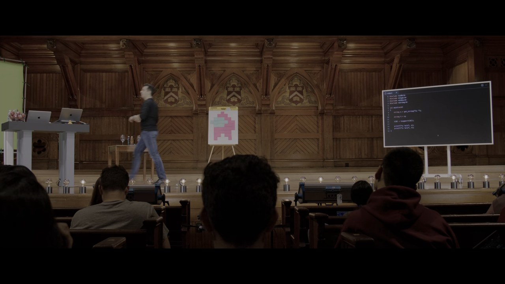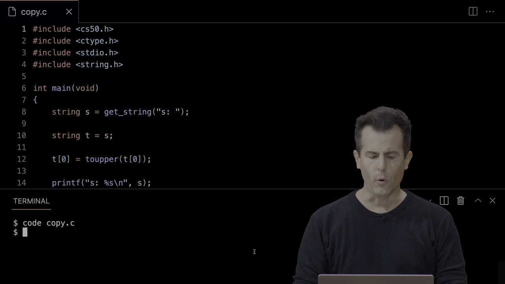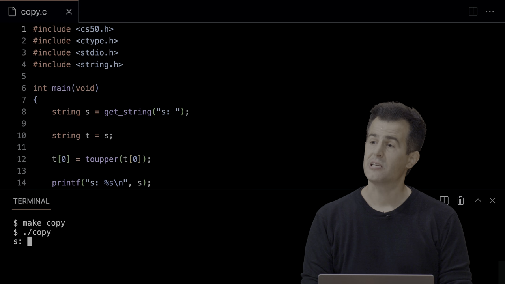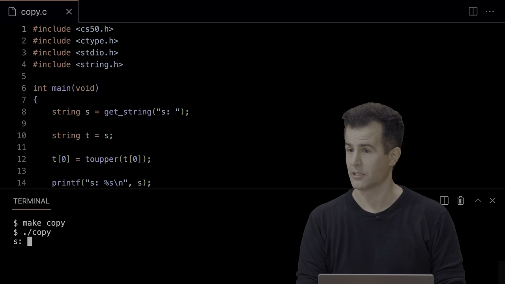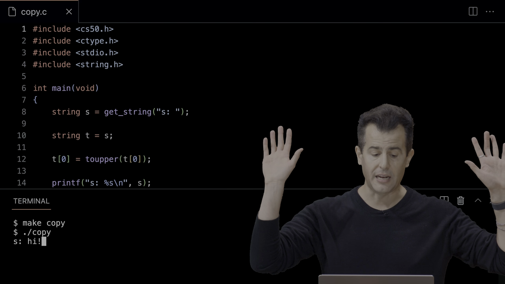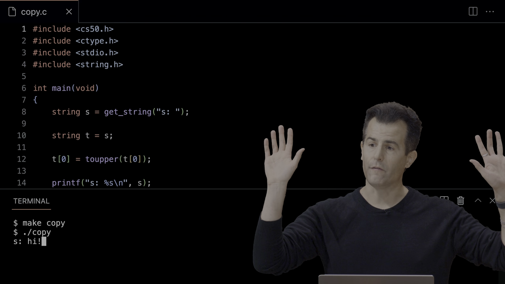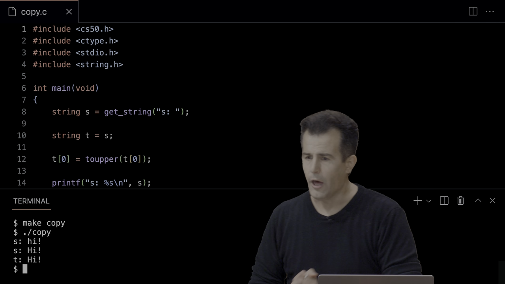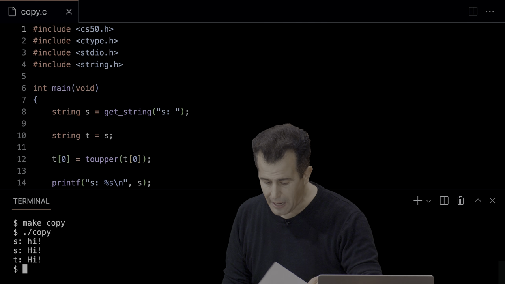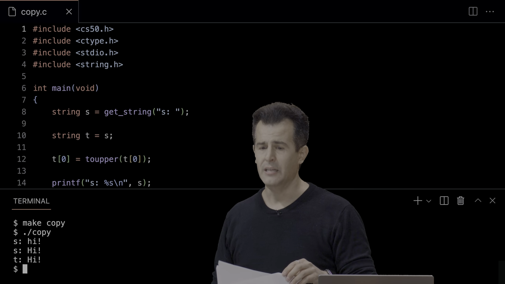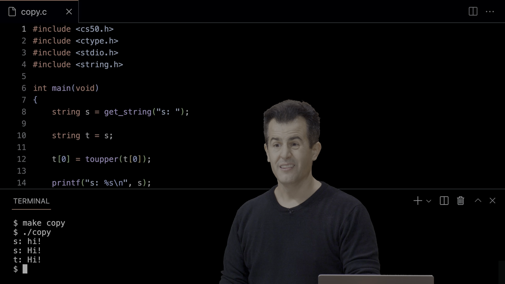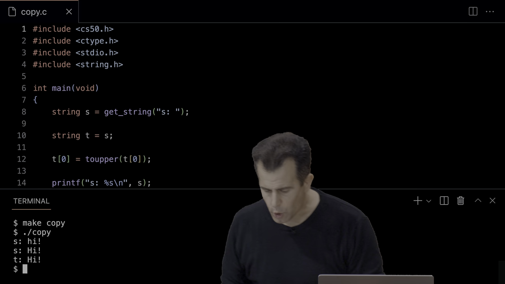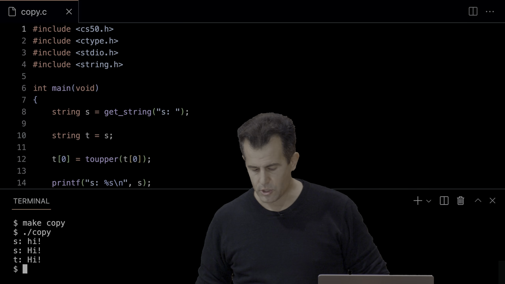But you can perhaps, if you're comfy thus far, see where this is going. If I do make copy, dot slash copy, and let me type in lowercase hi, exclamation point this time, just once. So I'm going to hit Enter, and watch what we see for the value of s and t. Huh. The new value of s and t at the end of my program seems to be what? It seems to be the same. Hi is capitalized both times. So what's the intuition then for this? Why did this just happen?